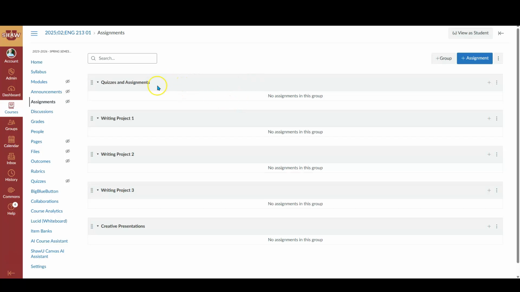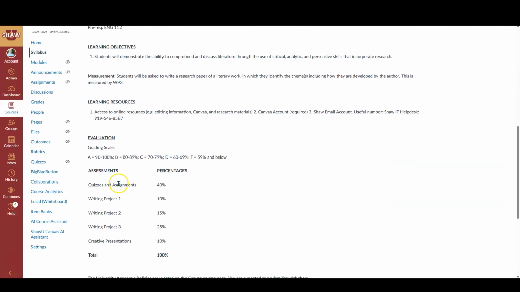All right, so I have created my groups that match my syllabus. So I've got quizzes, assignments, writing projects 1, 2, and 3, and creative presentations. And that matches what is on the syllabus down here: quizzes, assignments, writing projects 1, 2, and 3, and creative presentations. Now we need to set the percentages. So how do we do that?